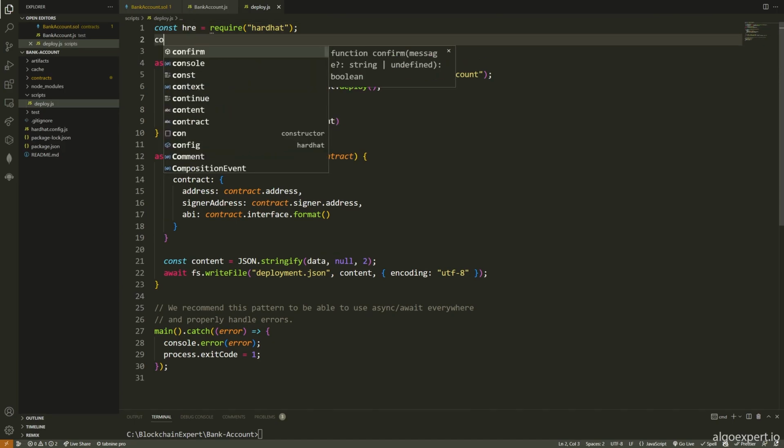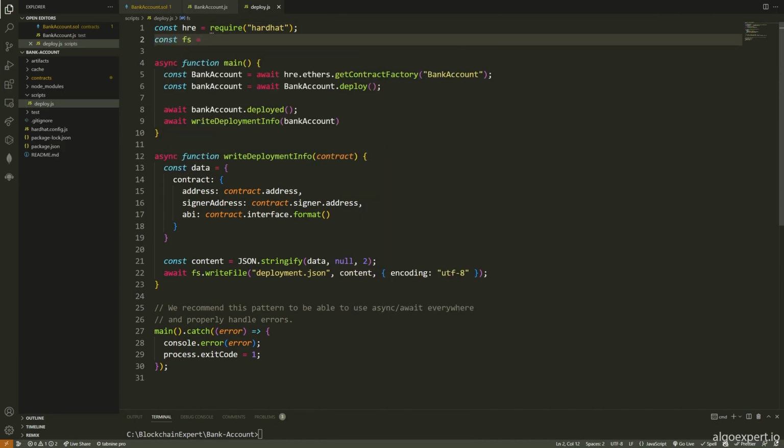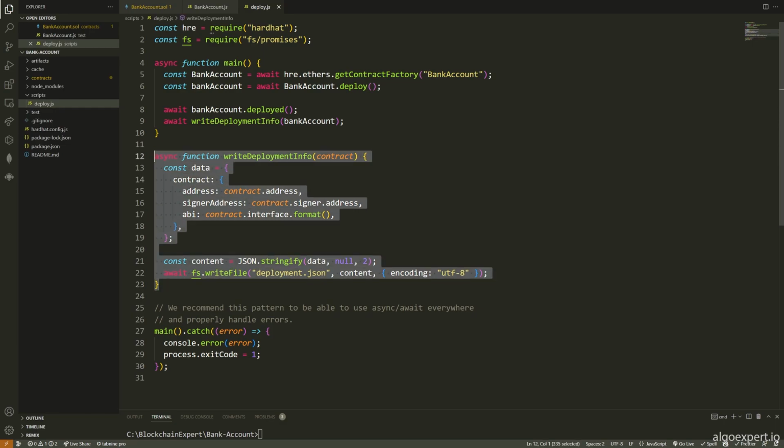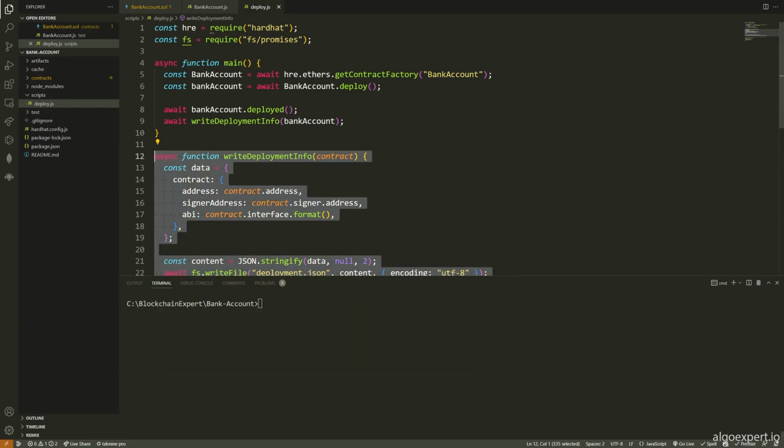And up here, I'm going to say const fs is equal to require, and I'm going to require fs/promises, which should already be installed. Okay. What this helper function is going to do is write our contract information to a JSON file so that when we actually want to interact with it, it's very easy to do that. And I'll show you now actually how we run this deployment script, because the flow is going to be: run our deployment script, then we're going to run our front end where we can then interact with the smart contract once it's deployed on our network.